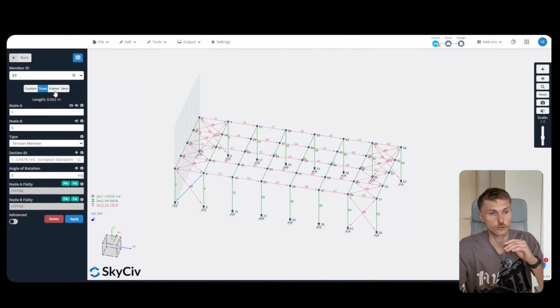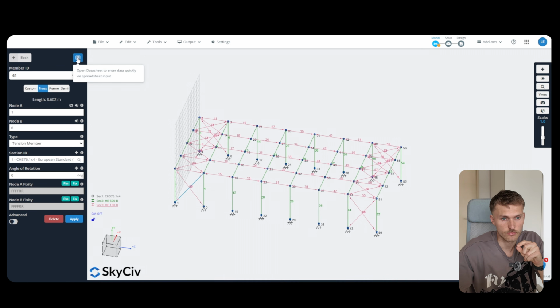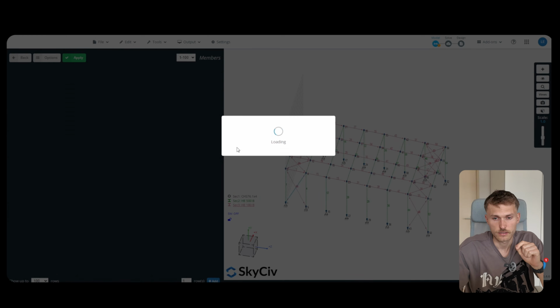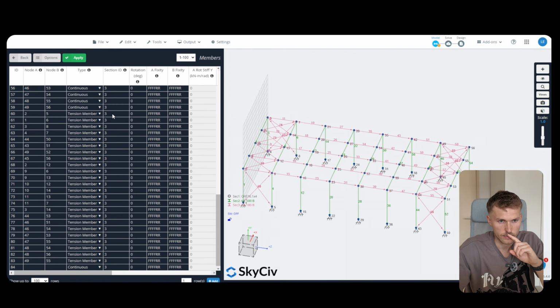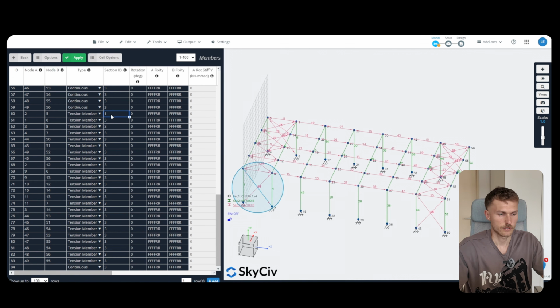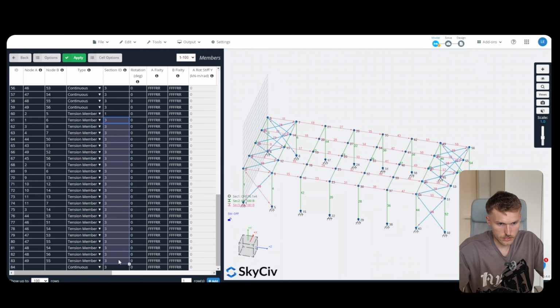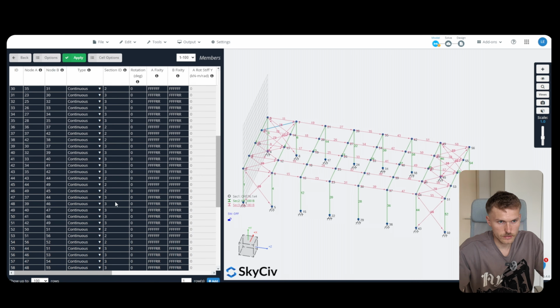And one way to quickly do it is if we open the data sheet. And now we should see all of the tension members here. And we can actually change the section ID to 1. Copy, and then I can select all of the other tension members. Paste. And now they should all be CHS profiles. Click on apply.